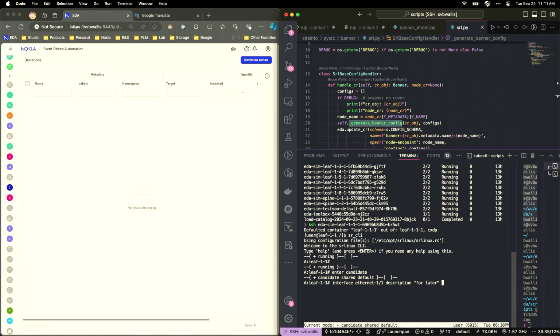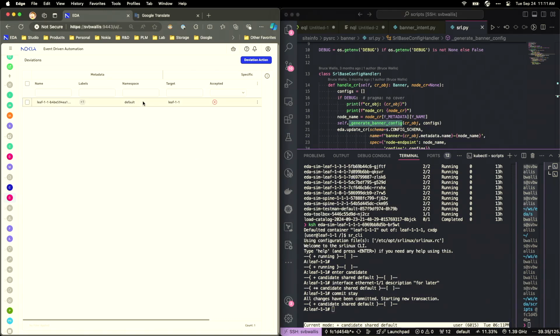Or later, we're going to come back to that. And you can see immediately on the controller on the left, we got this new row. There's a deviation on leaf11. Because we're subscribing to the configuration, you notice that was almost instant, right? You're getting notified immediately as and when things happen.